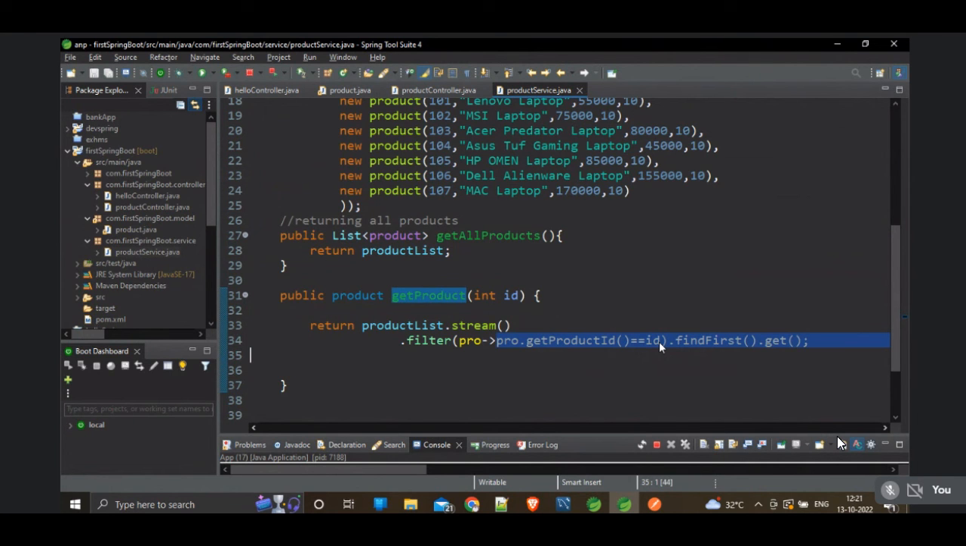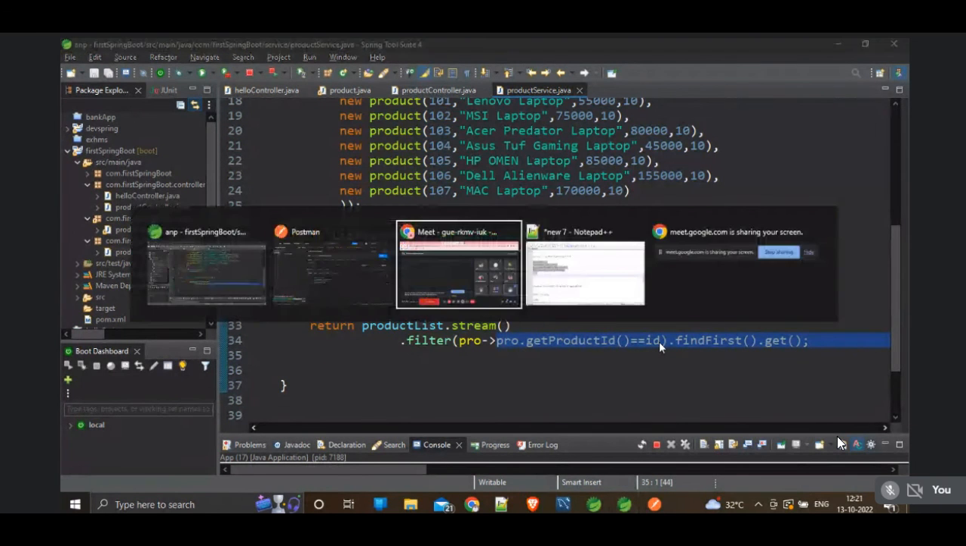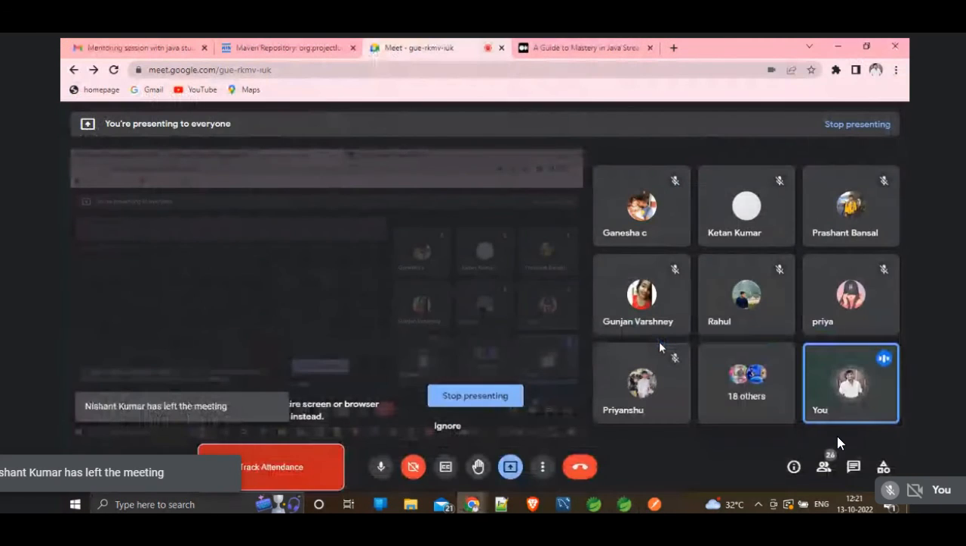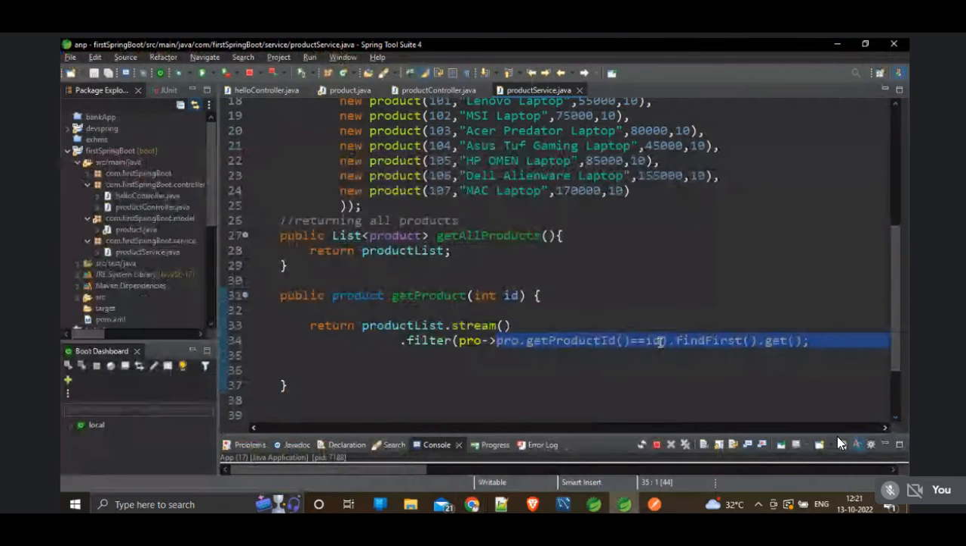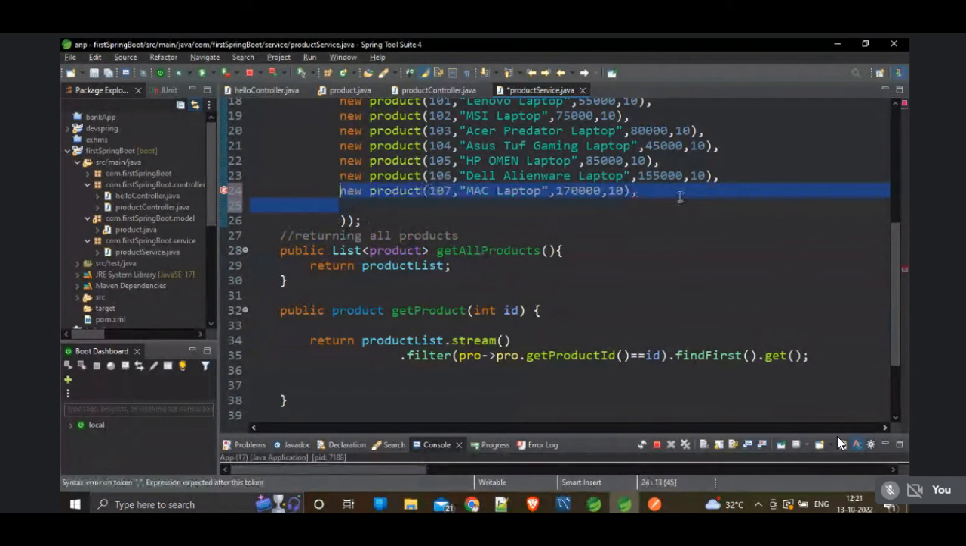So this is the get product method. We are getting only one product based on the user's input. Okay, is this clear? Sir, why you find first? That means maybe there is a chance, for example, there is a chance to have the duplicate ID.